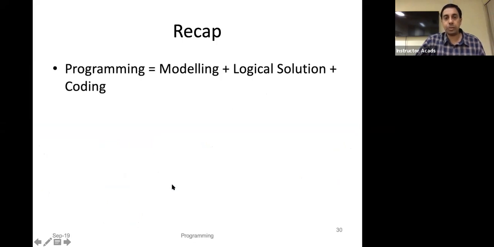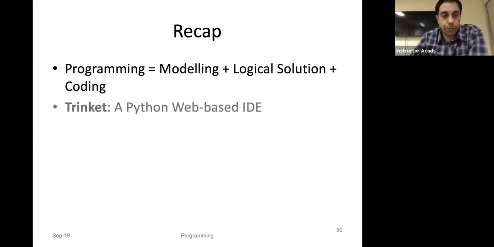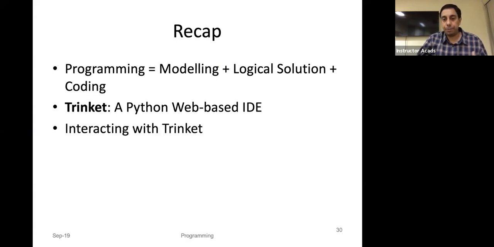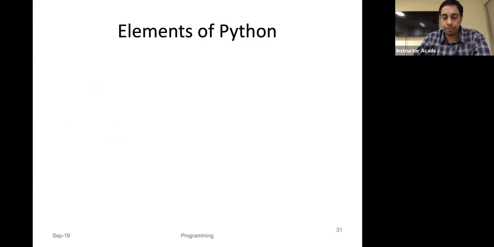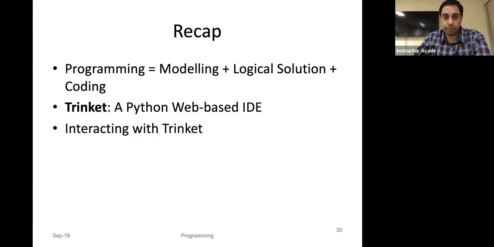Okay, so what we have seen so far is that programming is modeling, coming up with a logical solution, and then coding in a programming language of your choice. We have introduced Trinket, which is a web-based IDE. We have seen how to interact with Trinket. Either you can edit your code in the left pane and click the run button, or you can take the console and directly type your code into the console. Either way, you can interact with Trinket. And we have also seen how to print certain messages onto the output, as well as take some input from the user. So these are the basic things.